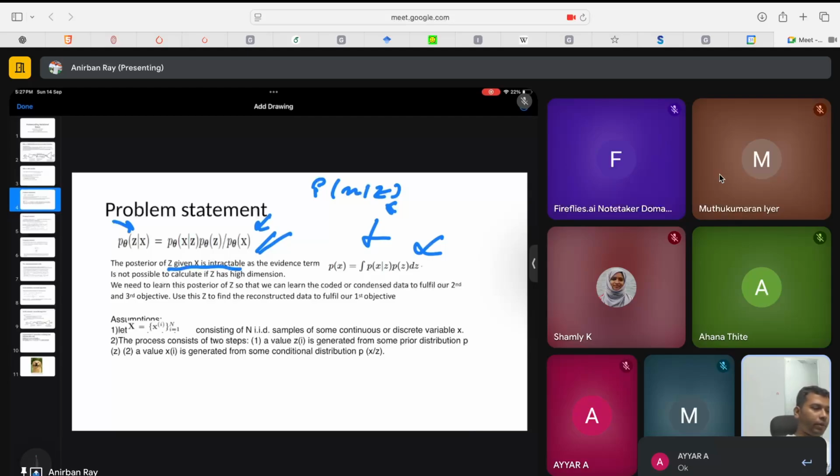So this is it really. This is the problem statement. The solution is detailed in the paper. We'll not go into the details of it here. So moving on.